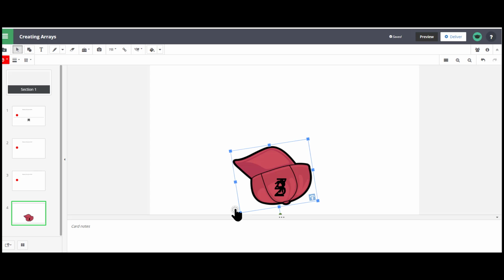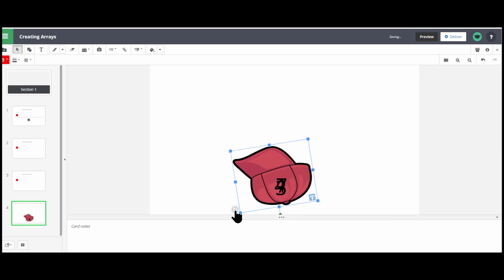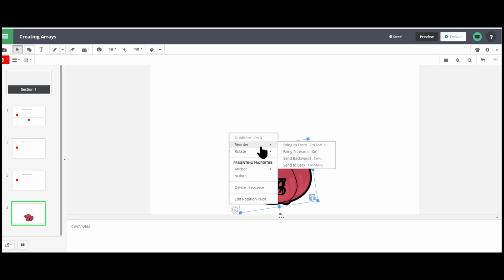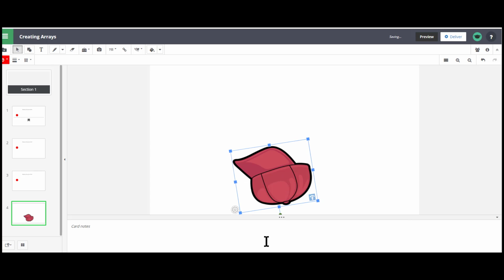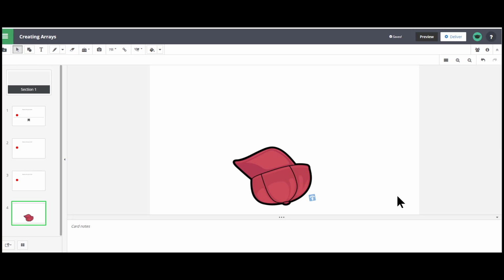I'm now going to take and click on my hat. I'm going to use my cog. With my cog, I'm going to choose the reorder, and I'm going to bring my hat all the way to the front, and those numbers are hidden. I'm going to double check to make sure that I still have everything anchored, and I do.